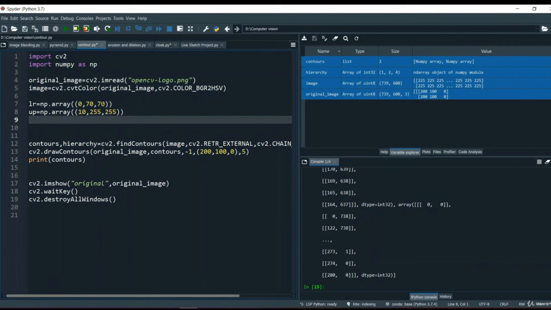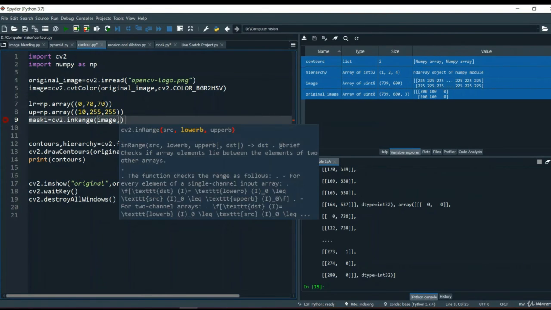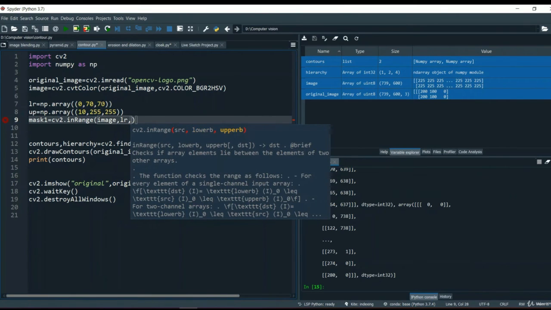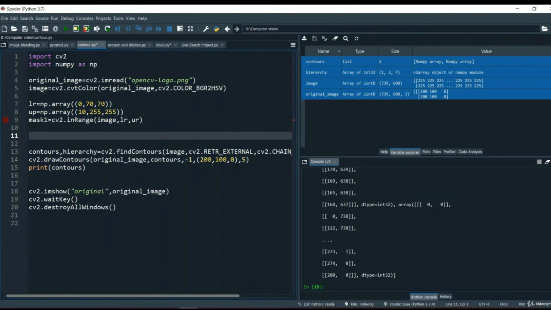Now I'm going to create a mask for it. So mask1 is equal to cv2.inRange, and I'm going to give it the first variable as image, comma lr, comma ur, lower red and upper red. The thing about red color is that it has two lower and two upper ranges. It lies on both ends of the color graph. So again, I'm going to generate a second mask for the red color.